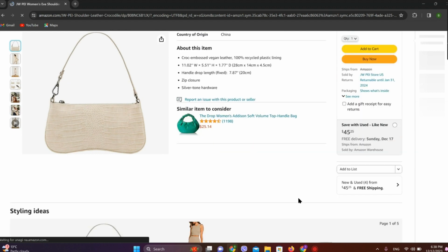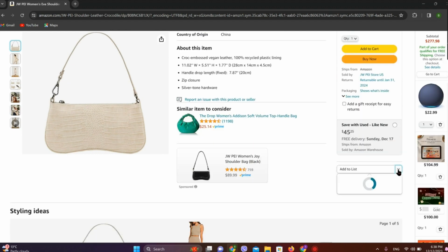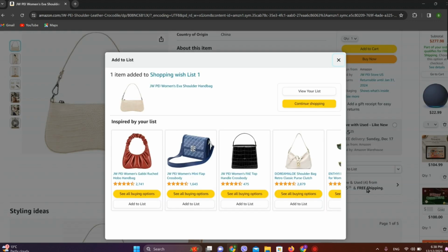Now if we scroll down, we can see this option called add to list, and simply tap on this down arrow button, and here we'll be able to see our various lists. So this is my shopping wish list 1. So let's tap on this and simply click on view your list to view this list, and you can find other items on this list as well.